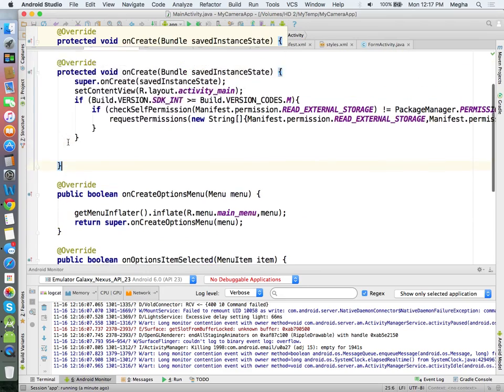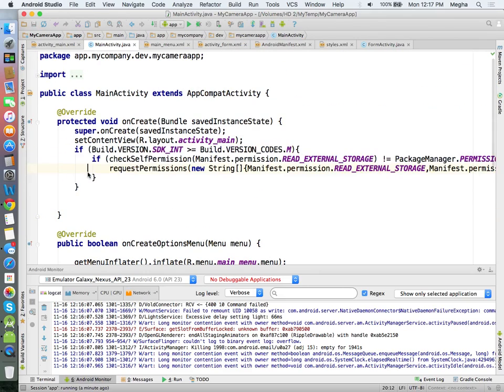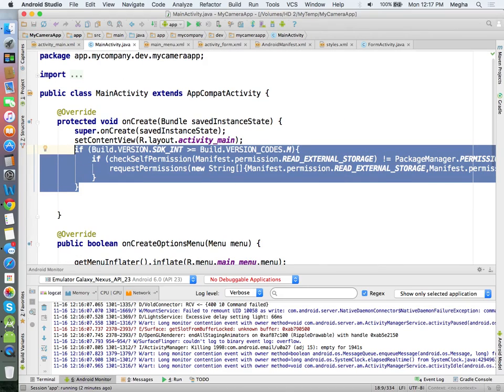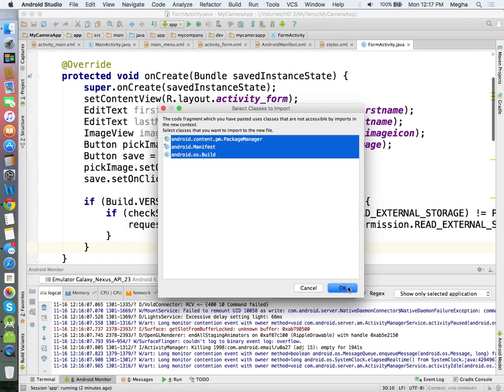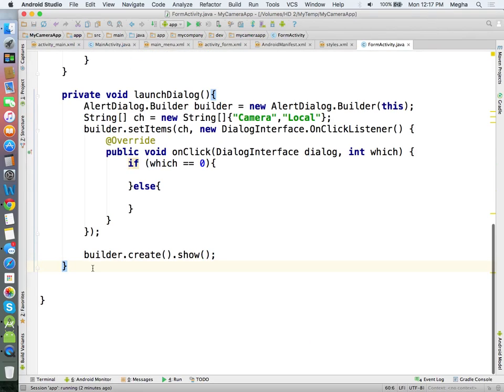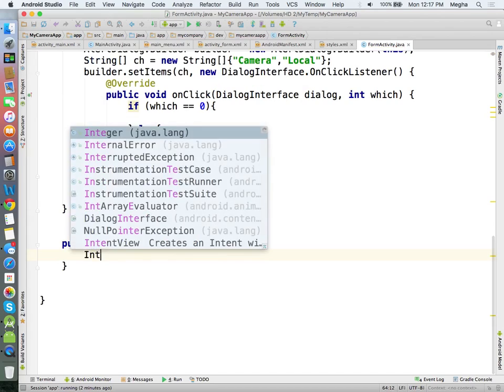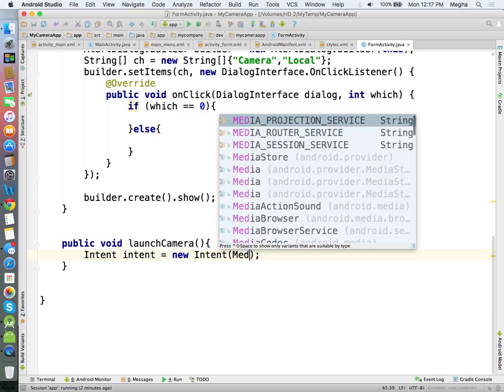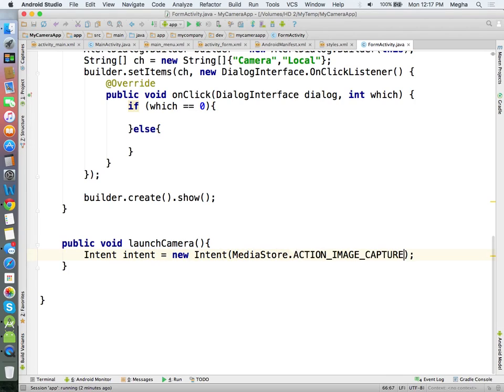Let us start calling the camera, and I've added this one into the main activity anyway. It's better to call this into a form activity, because that's where the camera and other stuff is going to come. Okay, let's create one more method which will launch a camera. Intent: it is all available in MediaStore, ACTION_IMAGE_CAPTURE. If you call this particular constant, it will automatically build your intent which will launch your camera, provided you have a permission.